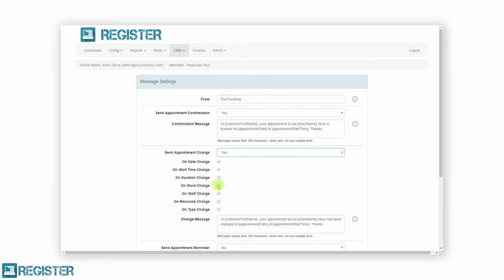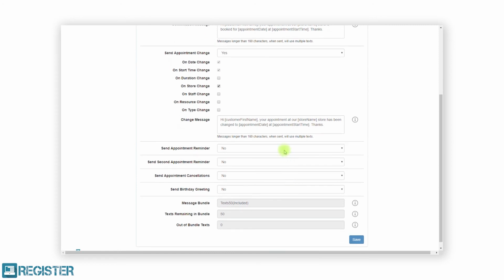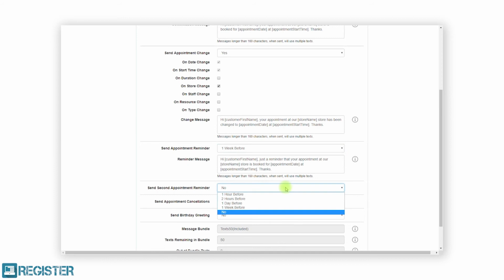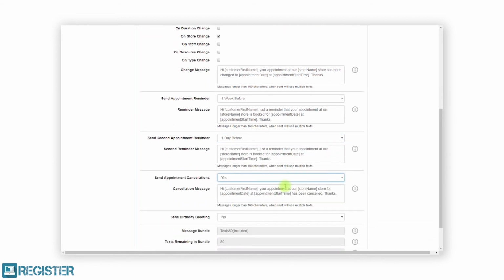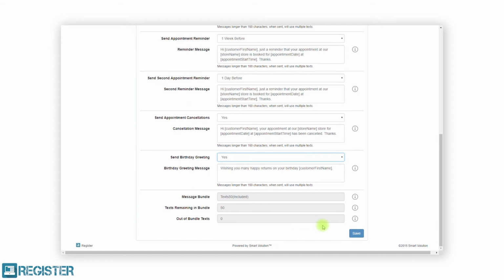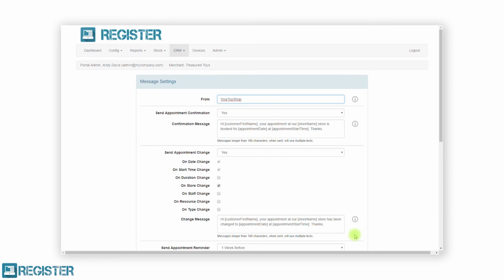For the 2 appointment reminders, instead of selecting Yes, you select when the appointment is to be sent. For example, send the first message a week before and the second the day before. Appointment cancellations are configured in the same method as confirmations, with a simple yes and the message. Finally, you can also configure the system to send a customer a birthday greeting. This is only done if you record the customer's birthday, which is a system field within the customer fields we saw earlier. Below the message template is a summary of how many messages you have remaining. When you have finished configuring your messages, click the Save button.